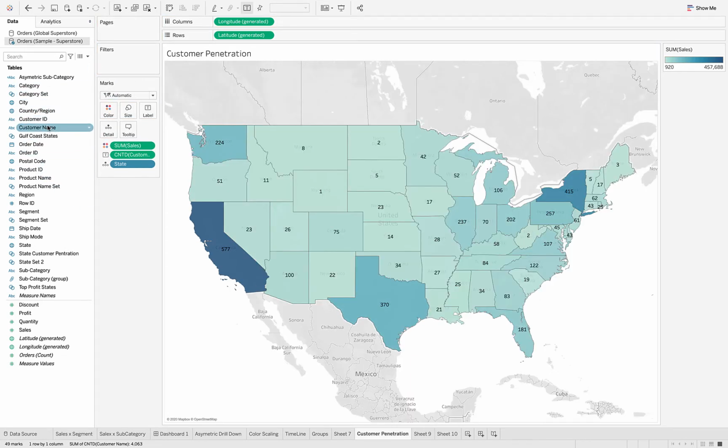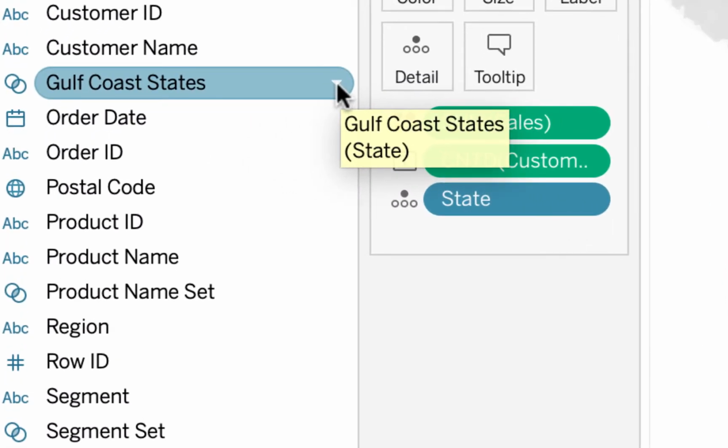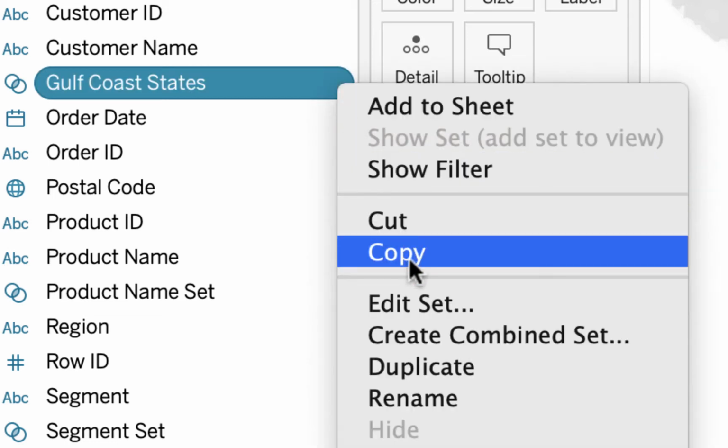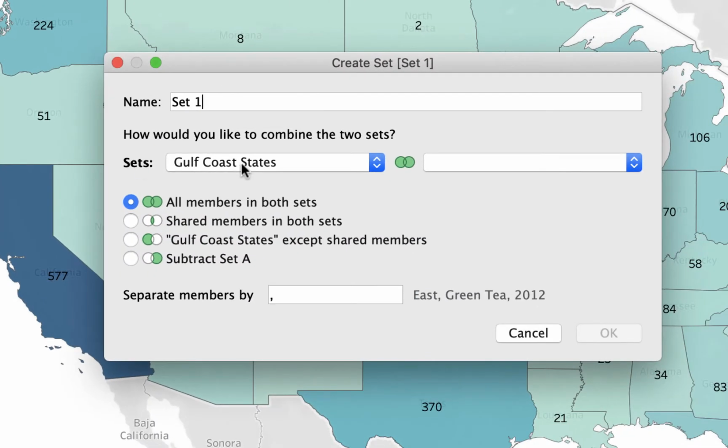To combine a set, you go to, it doesn't matter which one, I'm going to go to Gulf Coast. Remember, they have to be based on the same dimension. Both Gulf Coast States and State Customer Penetration are based on the state dimension. I'm going to go to the drop down menu, and I'm simply going to say create combined set. Just to distinguish this from the other sets I have in here, I'm going to name it combined set. You name it something more meaningful in the real world, but for our purposes, that's what we're going to do.